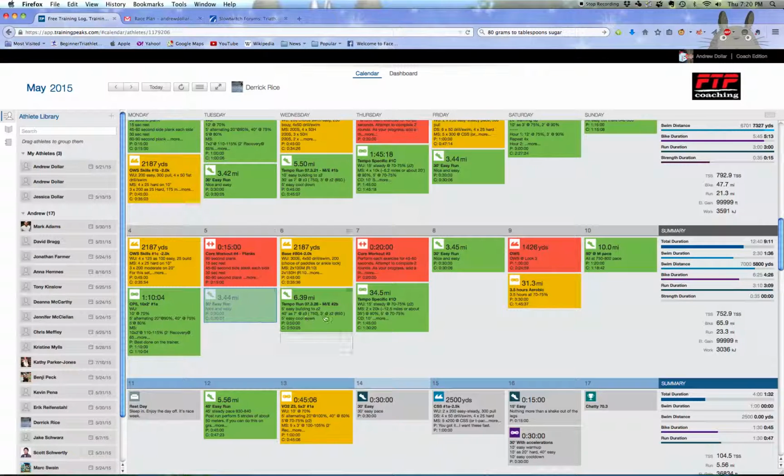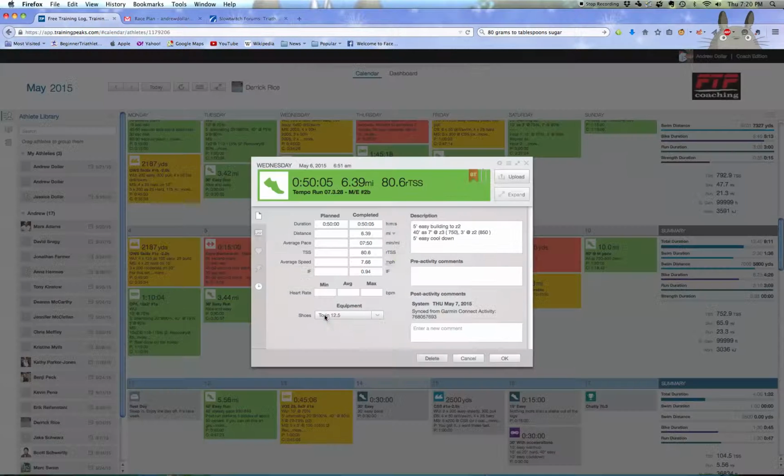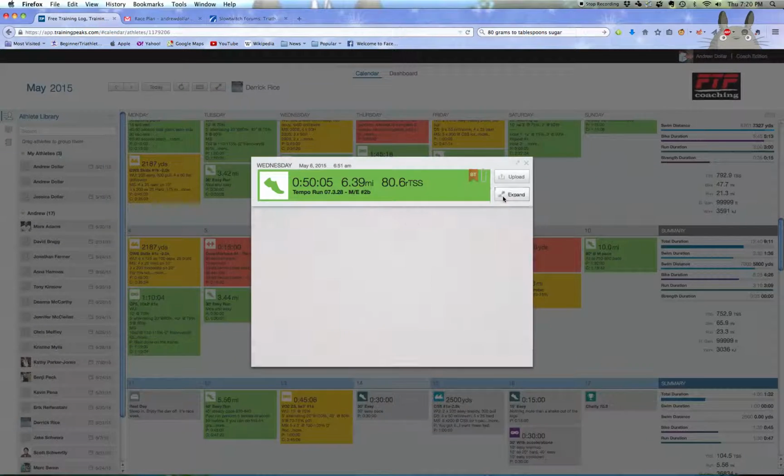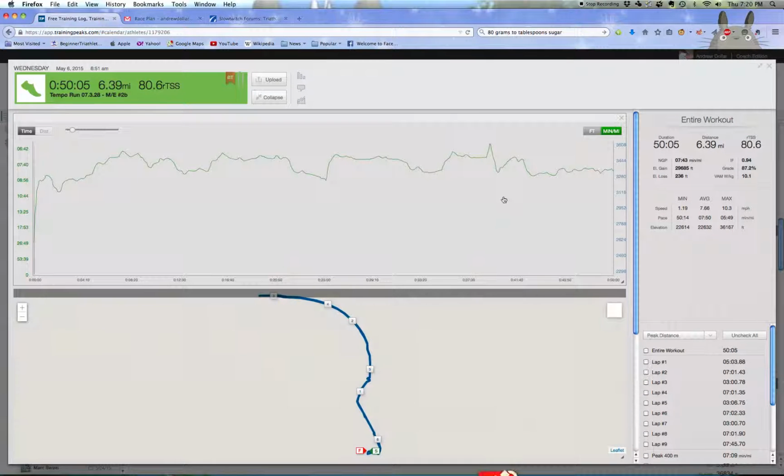But here's a slightly more complicated workout. In this case, Derek had 7 minutes at a 7:50 pace and then 3 minutes at an 8:50 pace. And he needed to hold that for about 40 minutes. So it doesn't really do me a whole lot of good to just look at this high-end level because I really want to see, was he able to hold this or was he ahead of pace? So again, you're going to expand the data. You'll see something slightly different now.